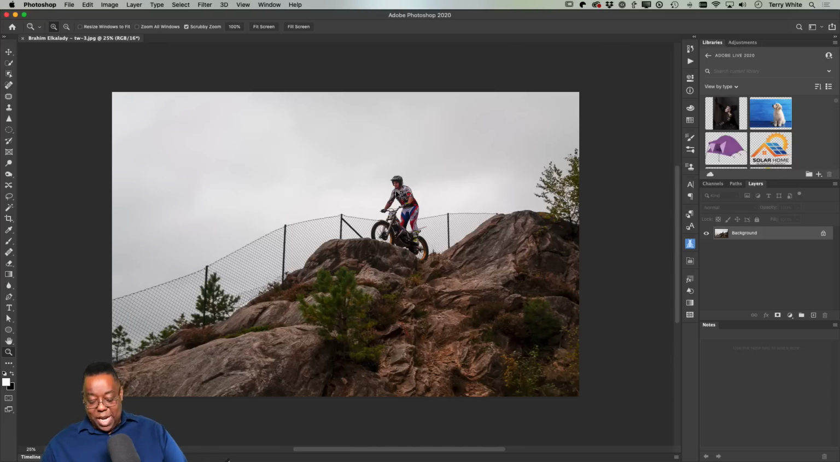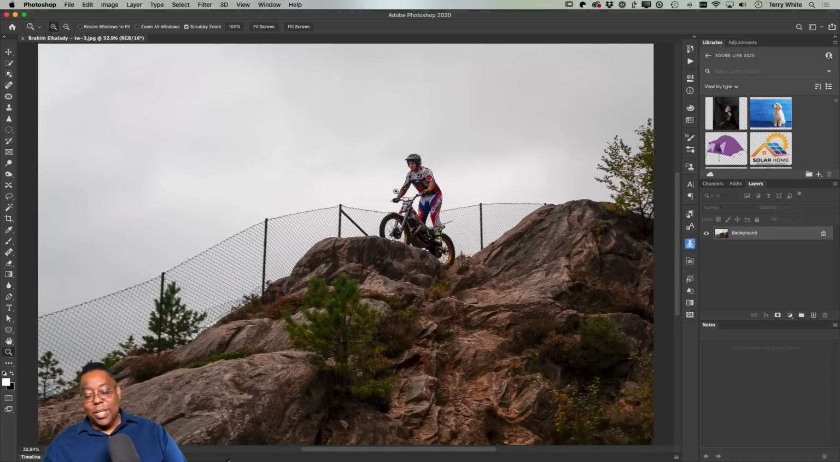Anyway, let's tackle the fence. So how do we get rid of this fence? Now, we could clone it out. We could content aware it out. We could painstakingly patch it out. There's lots of ways to do it. I'm going to try a way that I think might work.